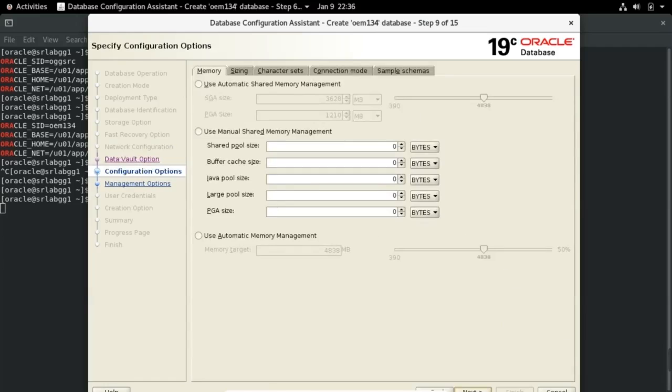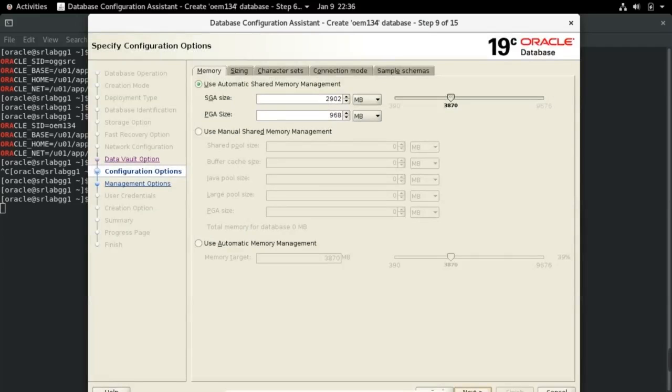Now we need to specify that SGA and PGA size, but for Oracle Enterprise Manager OEM 13.4 version, we need minimum 3 GB SGA and shared pool size 1 GB and PGA 1 GB. So here it is, I am increasing that SGA limit.